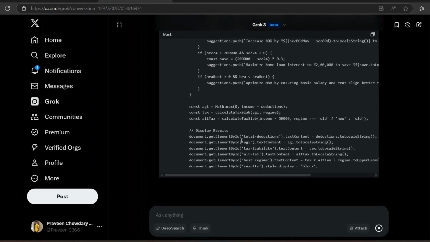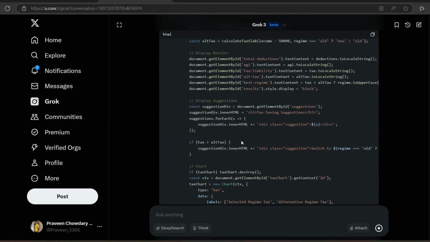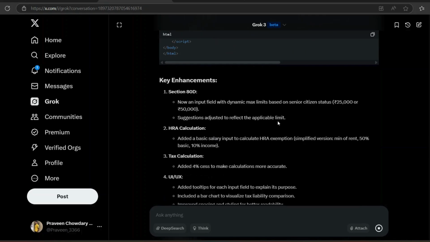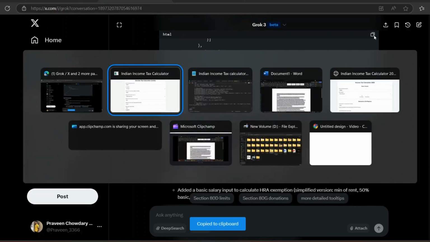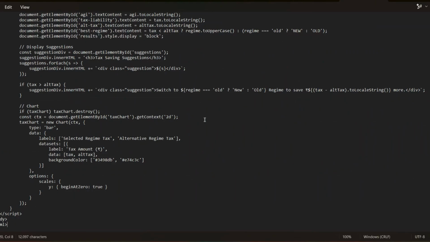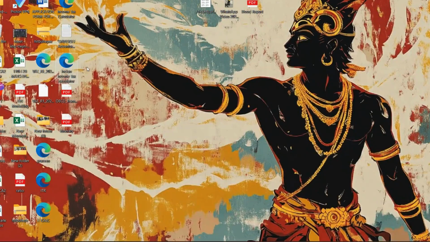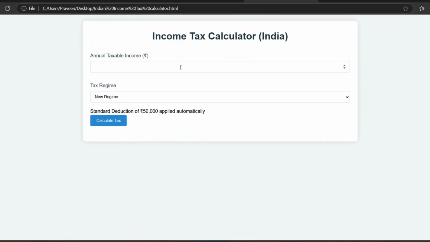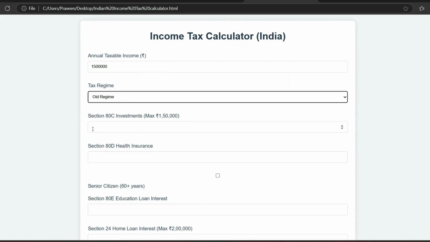The model is generating the code. It may take a while. Yeah, the code is ready, and I've copied the code. I'm replacing the code, and I have saved it. Now I'm opening the file again and checking it. I'm entering the amount as 15 lakhs again. This time I opted for the old regime.